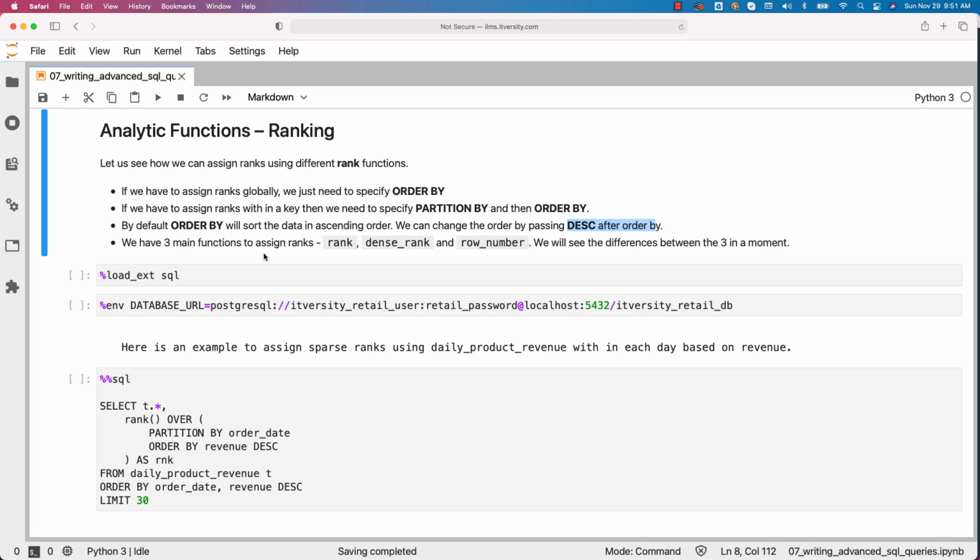We have three main functions to assign ranks: rank, dense rank, and row number. However, row number is not meant for ranking, but it serves the purpose in some cases. You will understand when we see the differences between the three in a moment.